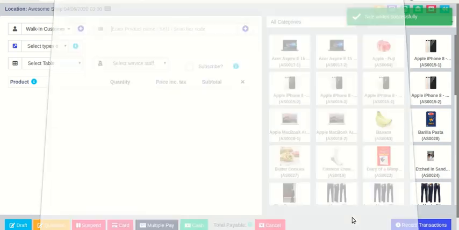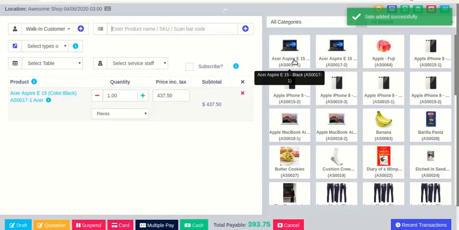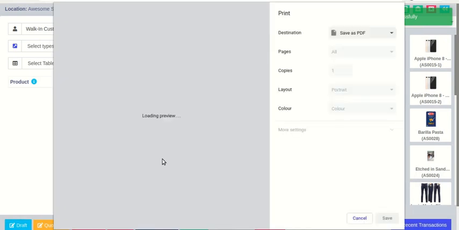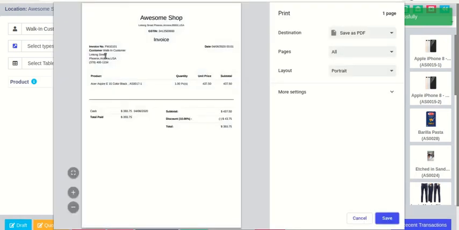FM10100. Let me create another invoice to check if the invoice number is getting incremented or not. Let me click on the cash again. Okay, now you can see the invoice number is 101, FM10101. So the invoice number is getting incremented every time.